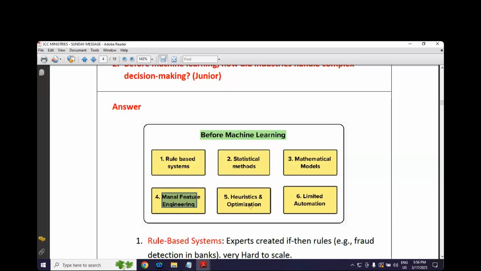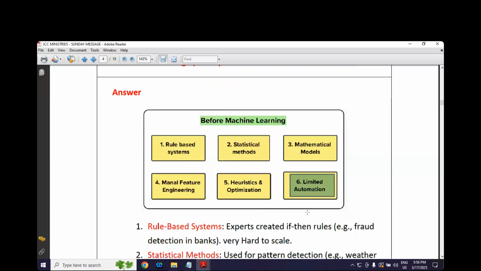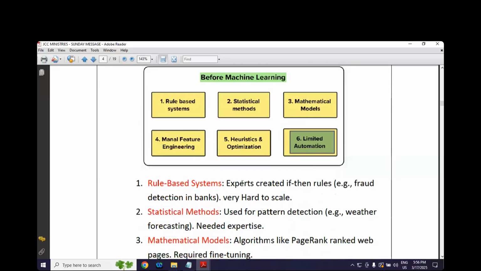Next, you need to understand optimization. There are some different optimization, heuristics, and other things also. Limited automation. What is that? I have given a little theory. Experts who are very good used to create if and else rules in fraud detection, banks. Very hard to scale, very difficult in the olden days, right?